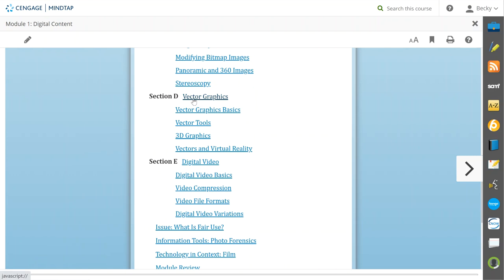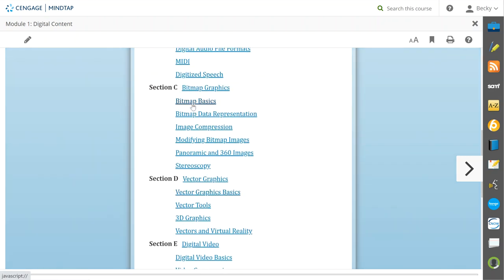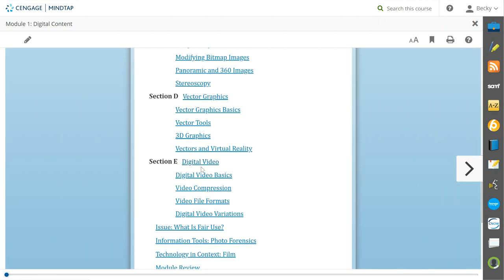So section D talks about vector graphics. Remember that we just talked about bitmap graphics in section C. And then section E talks about digital video. So let's get started on that.